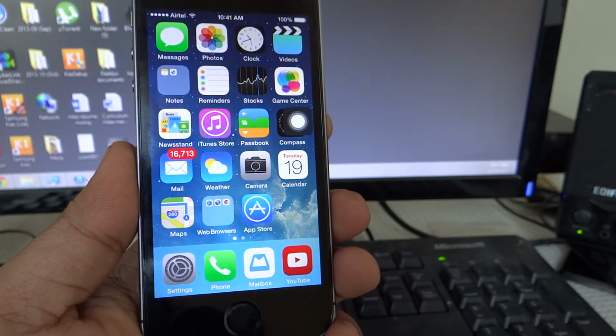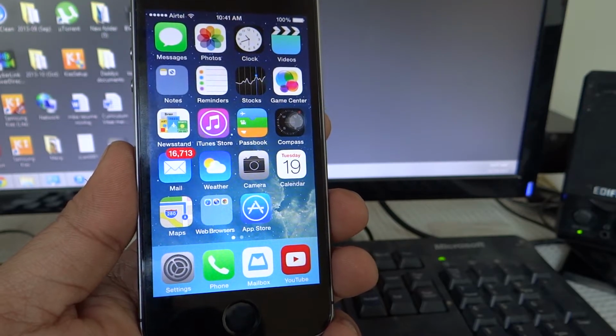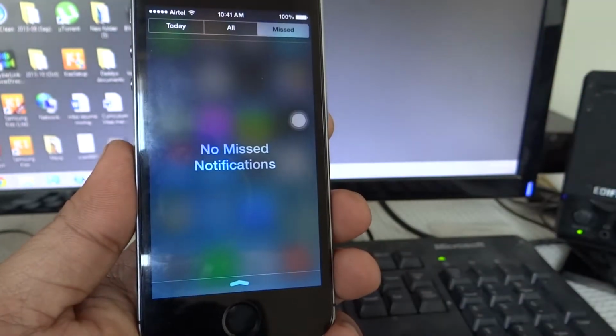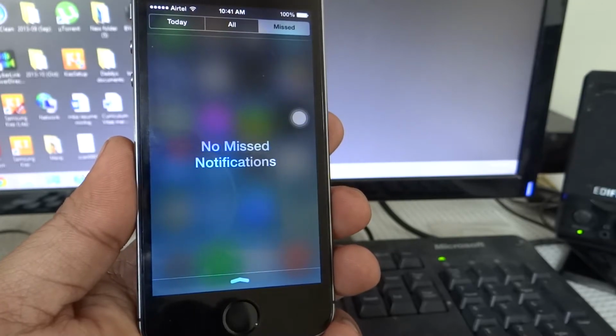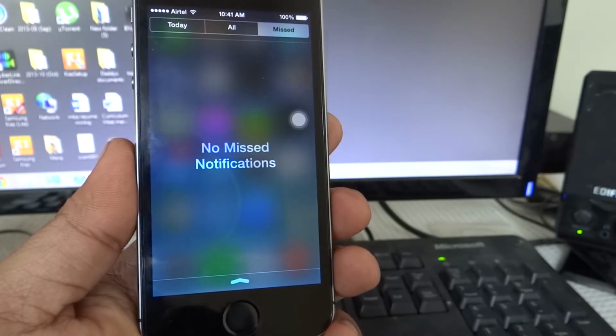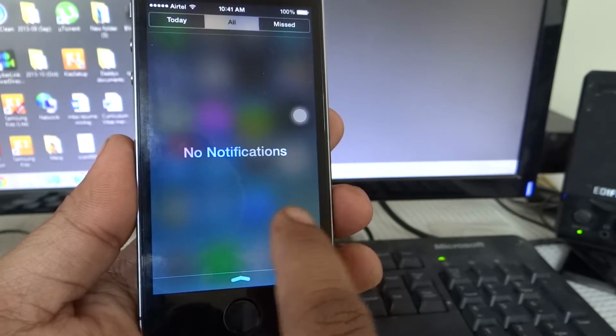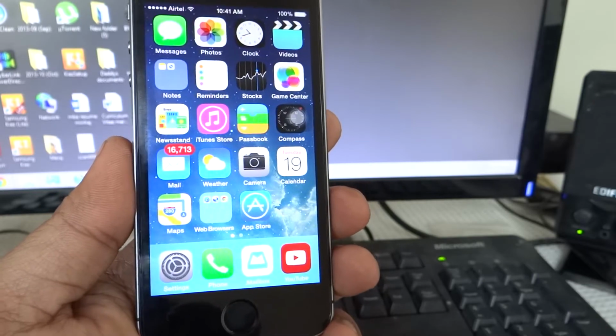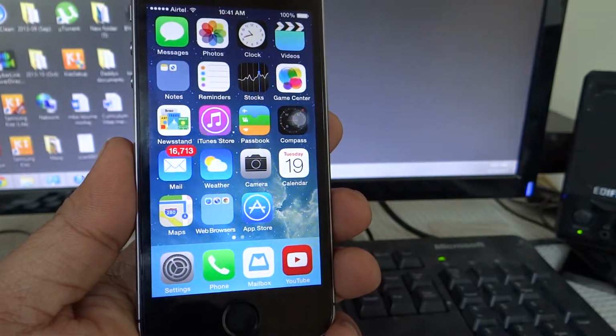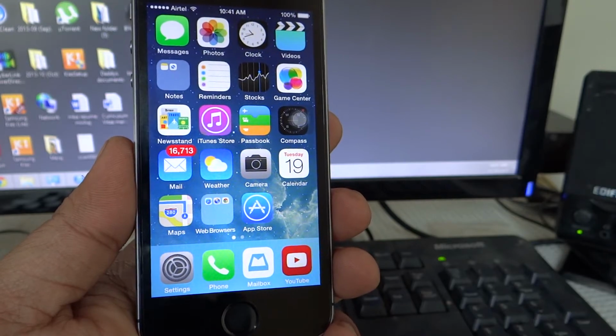The second thing that I have noticed is the notification center. When you swipe the notification center down, you'll see a text saying no new notifications. Previously, nothing was there, no text was there. So it's also a nice, convenient way to see whether you have notifications or not.